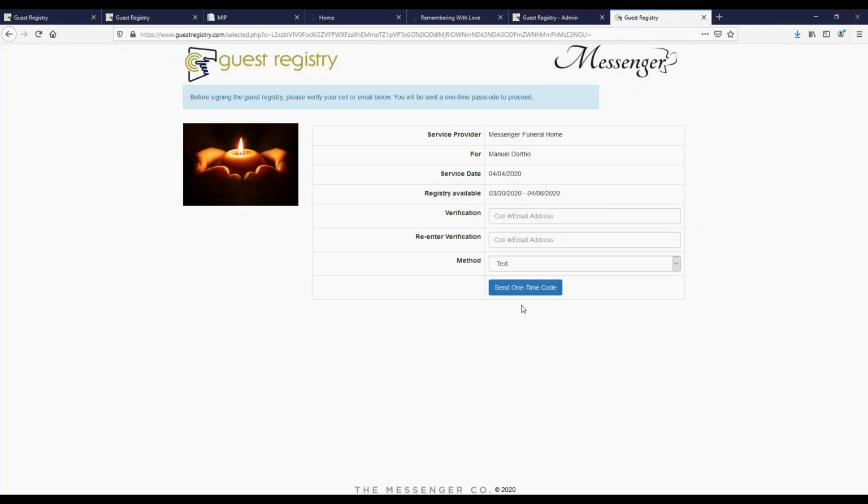Once a guest has navigated to the sign-in page for a service, they're greeted with information stating the name of the service provider, the name of the loved one for which the service is memorializing, the date for the memorial service, and the dates that the guest registry will be available to sign. Guests will then be prompted to provide an email address or a mobile phone number.